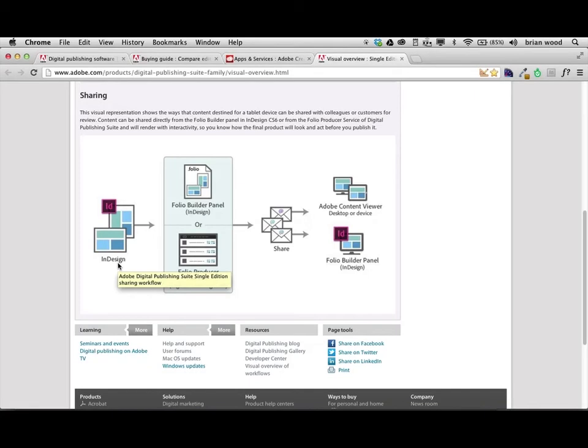Well, there are a couple of ways you can do it, and we will go through all of this, don't worry. But directly from within InDesign, you can open up a panel that we're going to work with, and you can say, hey, share it with Joe or share it with Sharon. You can put an email address in, and it sends them an email and says, hey, go look at it. You can also do it through a website called Folio Producer Service. Don't worry about it. We'll take a look at it.